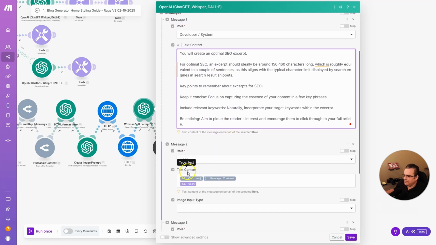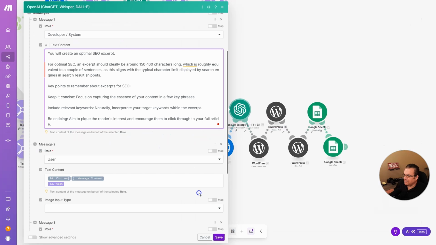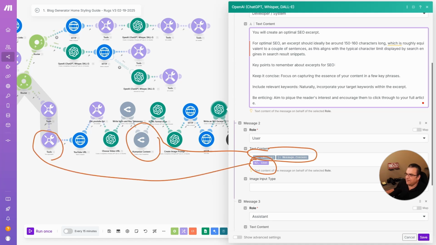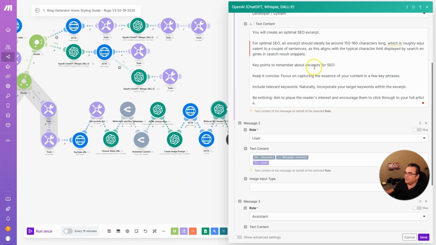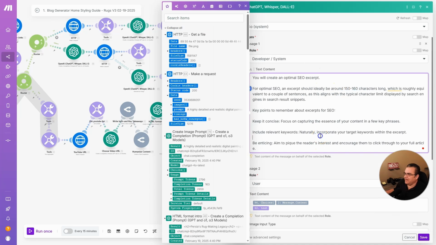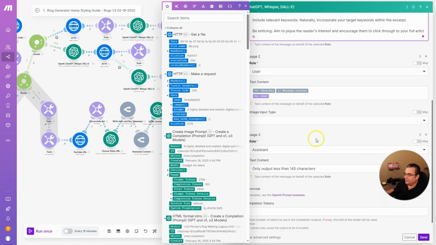And then all I'm doing is taking the entire article. So I'm pulling this information and this information. This one is coming from here, and this text again is coming from there. So I'm giving it the entire article to write an SEO excerpt. Of course, I'm telling it it needs to be around 150 to 160 characters. It'll still go over sometimes. It'll go under other times. You know, AI can only do so much.